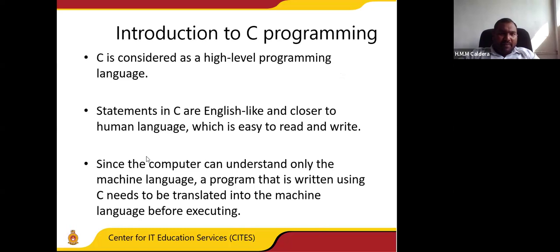C is considered a high-level programming language, and statements in C are English-like. So it's more or less an English-like language and close to human language. The natural language that you are speaking is much similar to C syntax. Syntax means the words that we are using to write in C language. So it's easy to read and write in C language. It's a very easy language. Since you have some experience in Python, I believe C is a piece of cake.